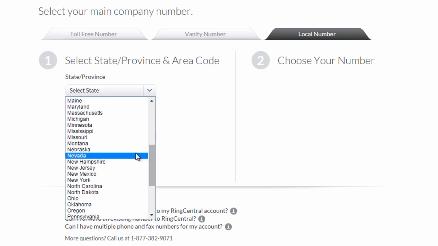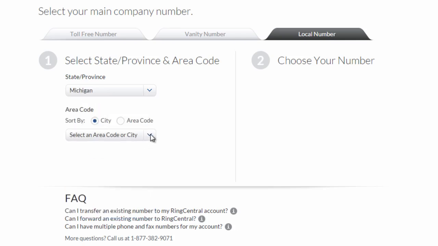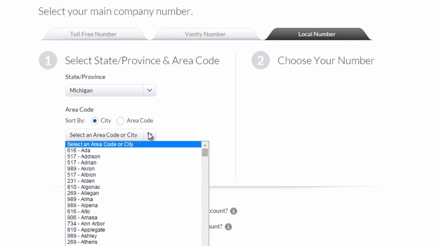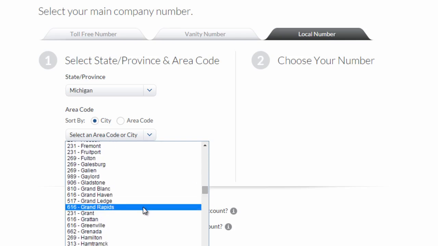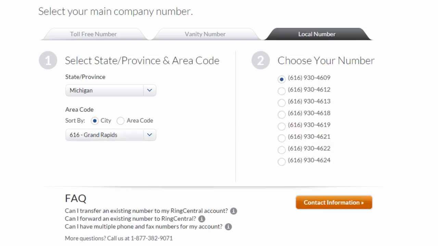In my case, we would go here to Michigan. And by the way, you don't have to necessarily do where you're from. If you wanted to make it look like you were calling from some other place for some odd reason, you could do that too. But I'm just doing my local area here, Grand Rapids. Then it gives me just a handful of numbers to pick from, whatever looks good to me. So what the heck, I'll pick this one.